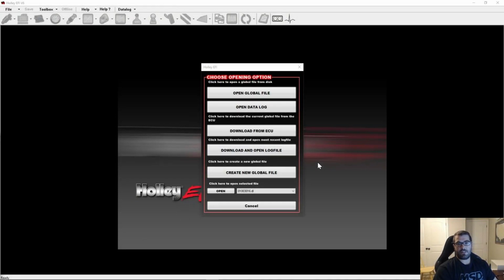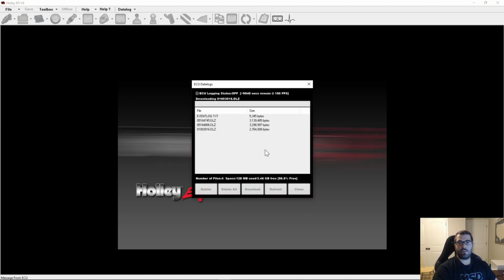So the first thing you'll see in version 6 that's different from the older versions is a new button right here called Download and Open Log File. And as long as your ECU is plugged in and turned on, when you click it, it'll automatically open up the download screen and start downloading the data log in the data log monitor, in the data log screen.